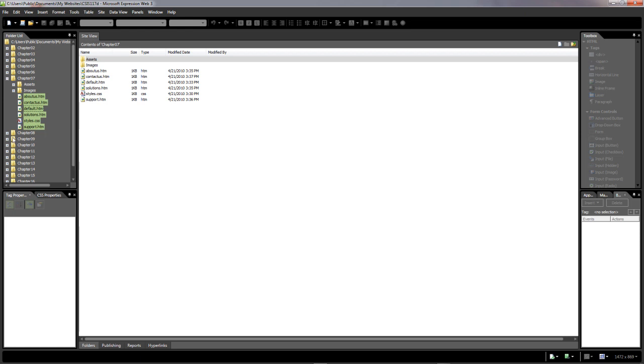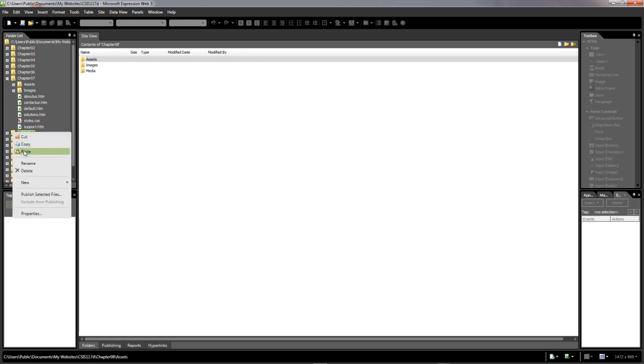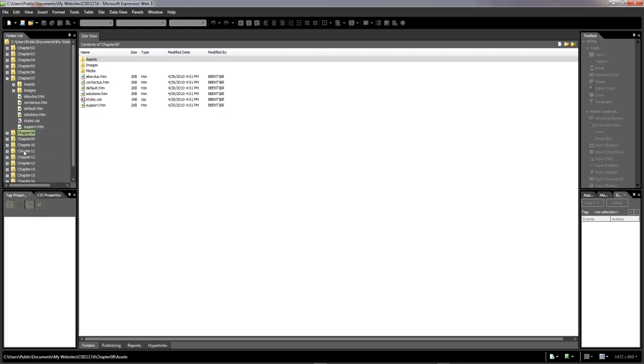Now that they're copied up to the clipboard, I can move my mouse over the Chapter 8 folder, right click on the Chapter 8 folder, and choose paste. So now we have an exact copy of all the files that we created there in the Chapter 7 folder copied over to our Chapter 8 folder.